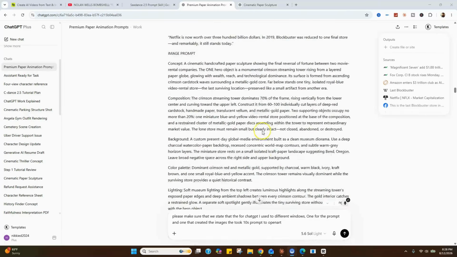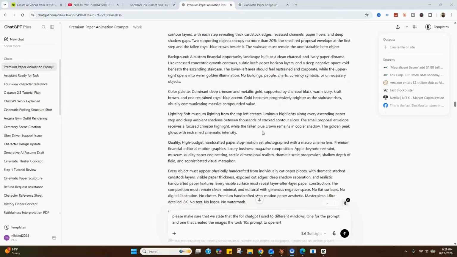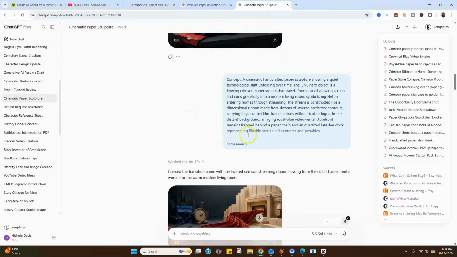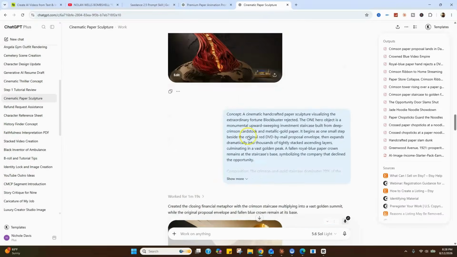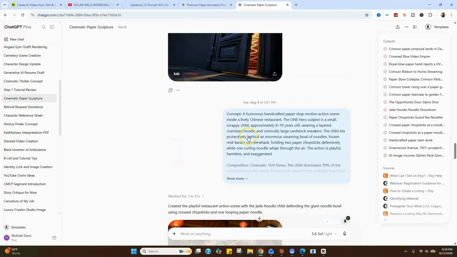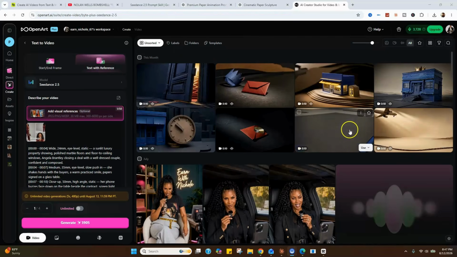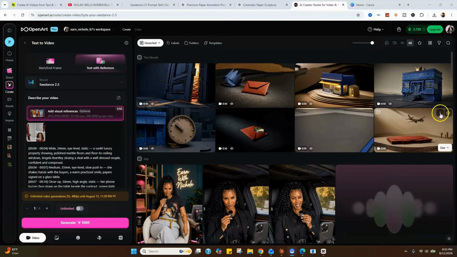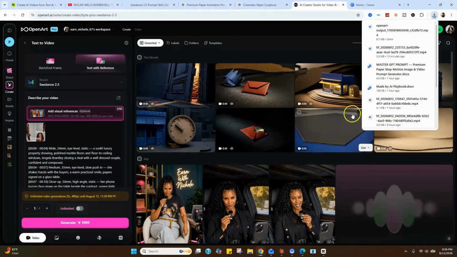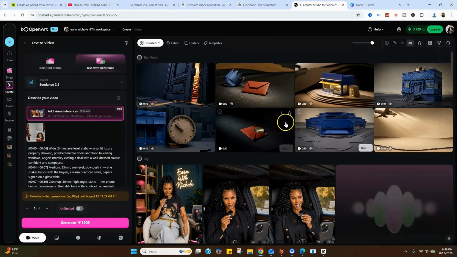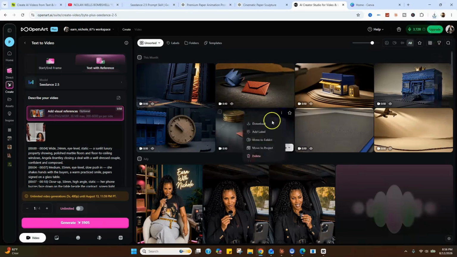The visible cardstock thickness, stacked contour layers, cut edges, glue joints, and deep shadow gaps are what separate this look from a flat illustration. After each OpenArt generation, I preview the clip before downloading it. If the scene contains serious distortion, identity changes, or objects that lose their original shape, I regenerate it before continuing. I repeat the process until every sentence in the story has a completed animated scene.